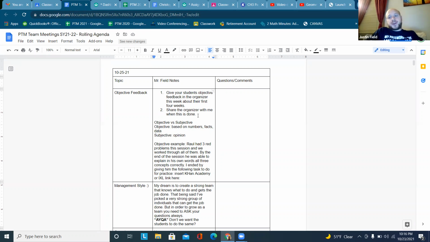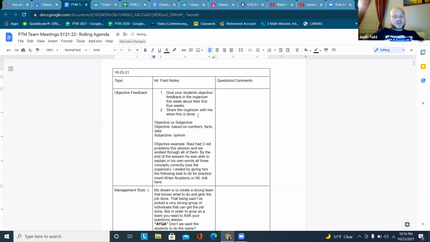Okay, so we see Raul is a student. Well, he's actually a tutor in our program, but let's pretend he's a student who came into the session and he had 3 red problems. So that's good, because the student should have at least 3 problems in the organizer, and we all understand what red problems are. We worked through all of them. By the end of the session, he was able to explain in his own words all 3 concepts correctly. And that should be in the organizer, right? I ended by giving him the following task to do for practice.